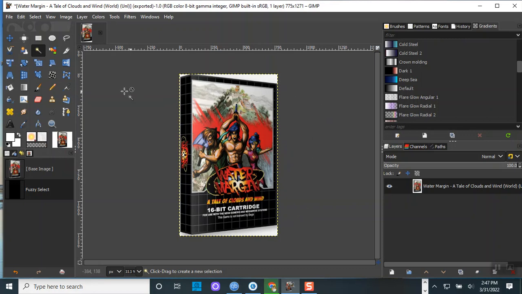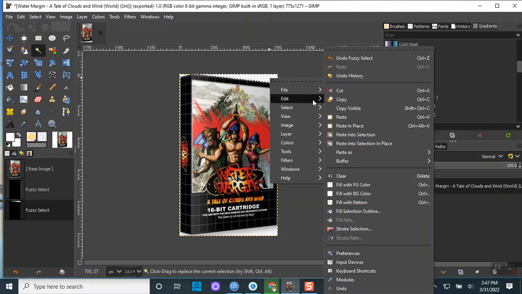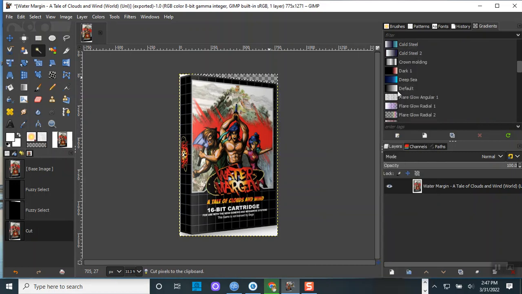So what you do is select the Free Select tool. You click on it, and when you click here, normally you could just press Control X to delete it. Okay, and it shows the checkerboard. That means it's transparency.